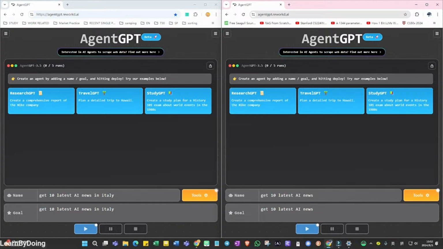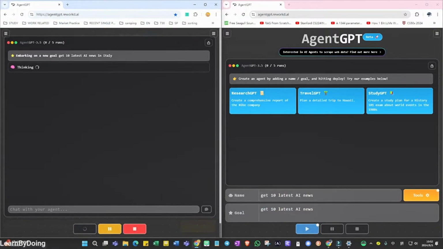I'm just going to show you two examples, like a comparison of the two scenarios. The first one on the left hand side, I would like to get 10 latest AI news in Italy. On the right hand side, I'm going to get 10 latest AI news in general. You just input here the name and the goal. Those fields are mandatory. You just insert and click run, and it will start running.